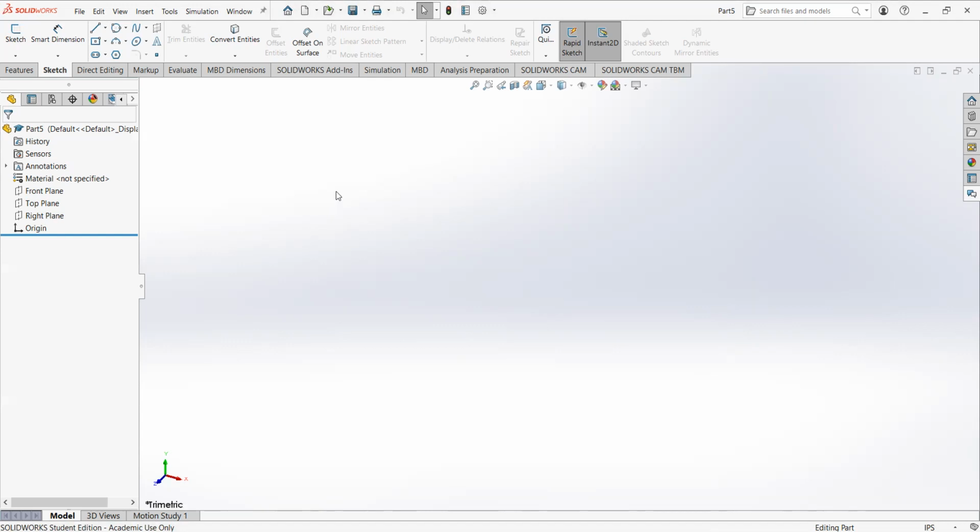So today we're gonna introduce a new concept, modeling threads. We're gonna do an external thread. When you take design for manufacturing, you will be able to make the same thread using the CNC machine. So let's do the drawing first.